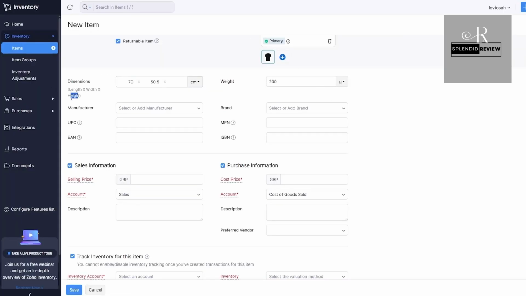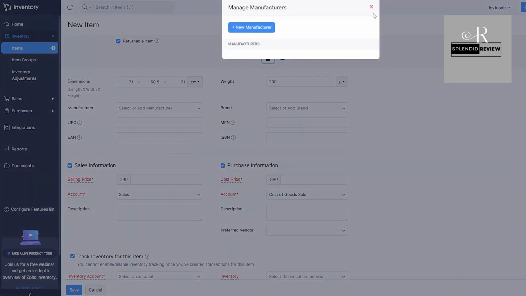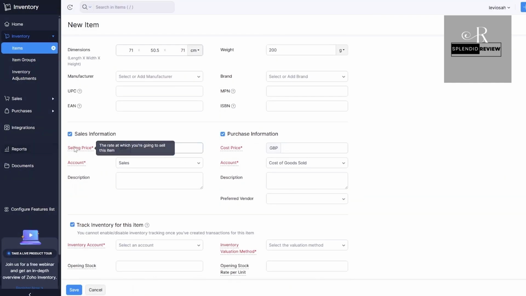I don't know the height, but I suppose this is the height, which is the width over here. Length is 71. Height should be the exact same. So I'll just go with that. Weight is going to be 200 grams. Manufacturer, here you can add the manufacturer, but since we don't have any, we can go ahead and click on the manage button and add the manufacturer, and we can add the selling price. So let's say it's 20 quid, and cost is going to be around 8.